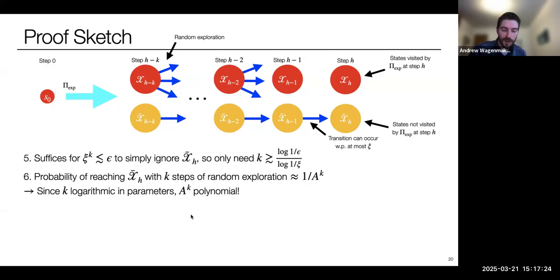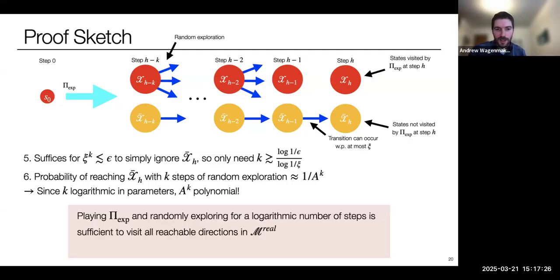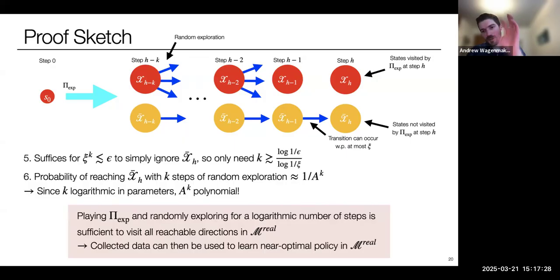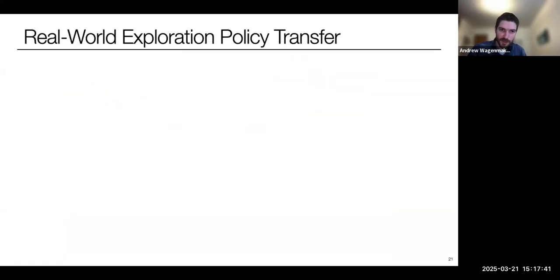Okay, cool. Let me keep going. So we did all this theory. We showed that there's actually this provable gap between naive sim to real transfer and this exploration policy transfer. And then we wanted to see if this works. So we ran fairly simple experiments, but actual sim to real experiments.